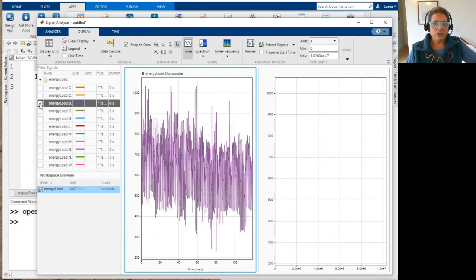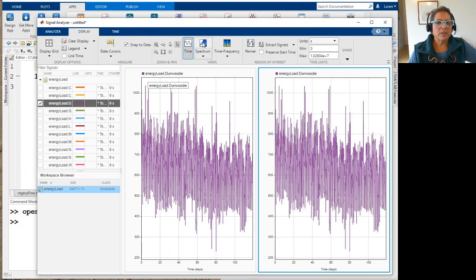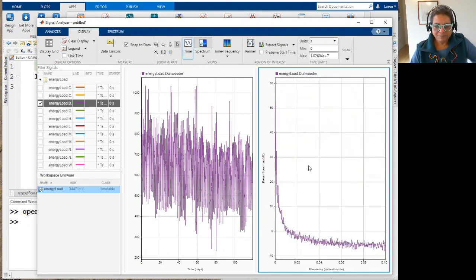And now what I'd like to do is look at the spectrum for it. I would like to do some analysis to try to understand what are the dominant frequencies. And so I can come over here and use the same information, and I don't want the time, but I want the spectrum. Let's get rid of the time. And now I have a spectrum here.